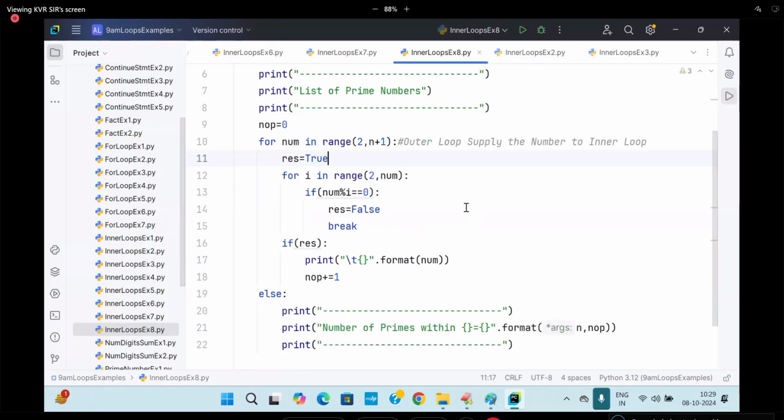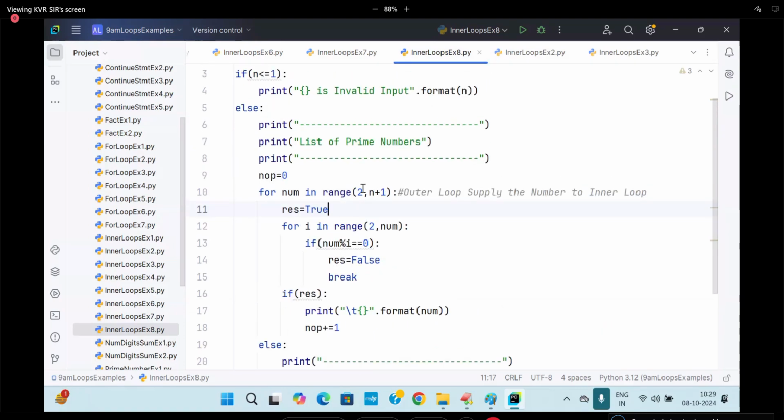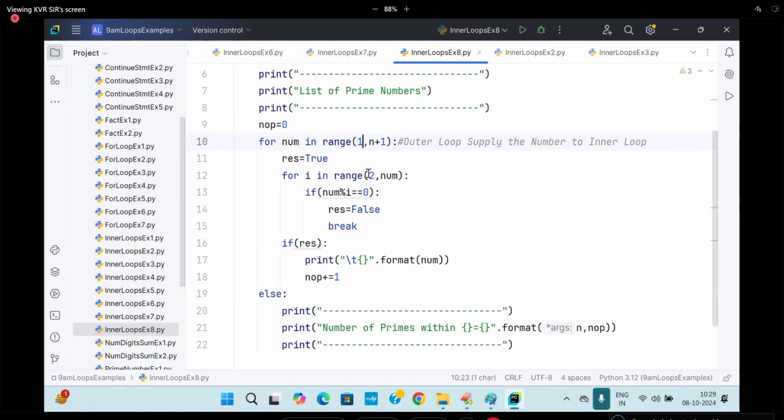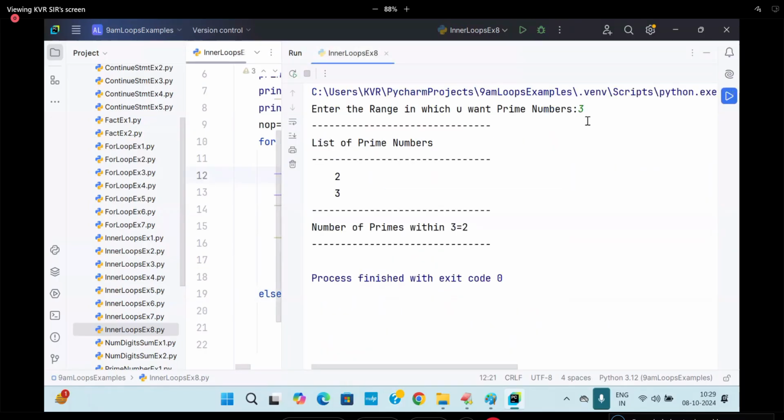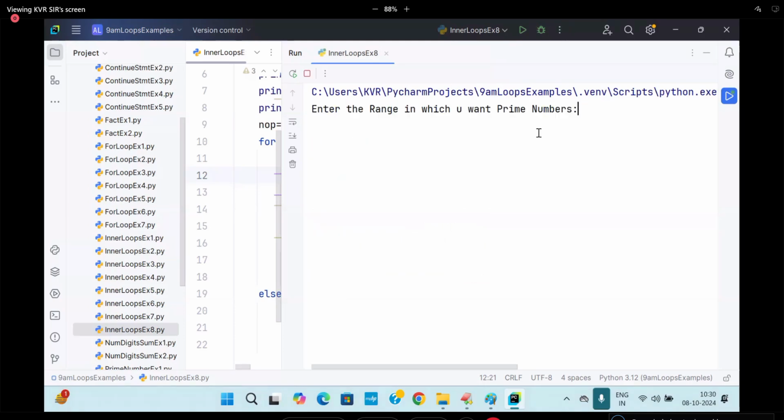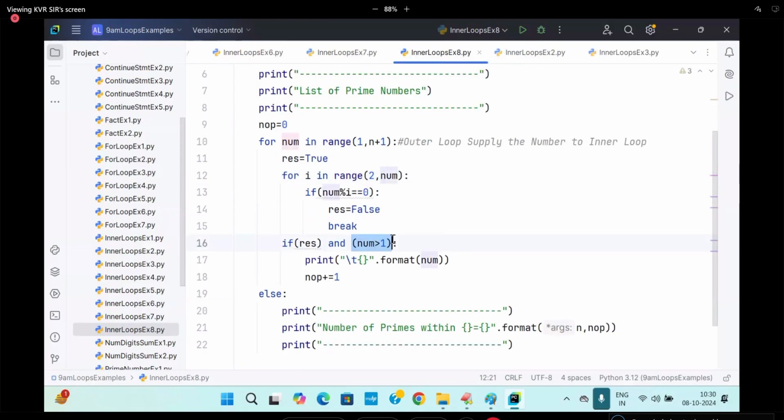So I think you are following me. Take care. Here I wrote 2 to n minus 1. Here you can write 1 also, no problem. But what you can write under it? num greater than 1. This you can write. So go to the place 3. Then if I say 1, invalid input.